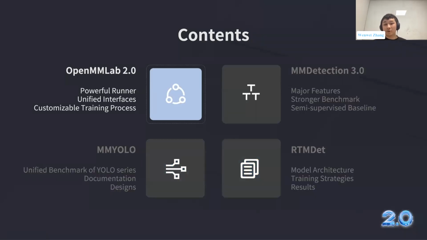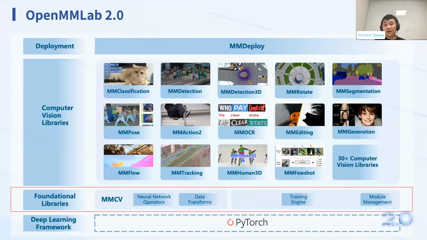So first is OpenMMLab 2. As you can see, OpenMMLab 2 was released on September 1st, just this month. You can see the architecture here. There are several foundational libraries that support all the computer vision algorithm libraries in OpenMMLab. In OpenMMLab 1, the foundational library was MMCV. In V2, we release MMEngine, which implements a more general and powerful training engine, and also provides the evaluation engine for all the computer vision libraries in OpenMMLab.